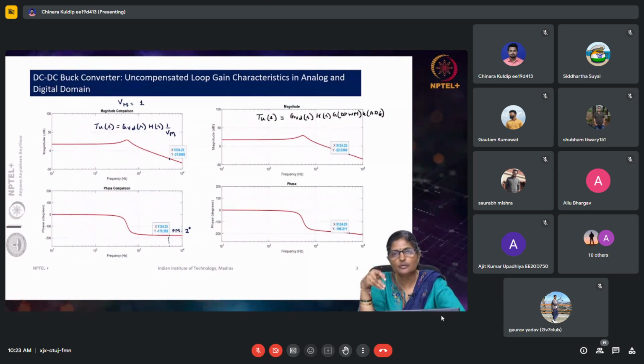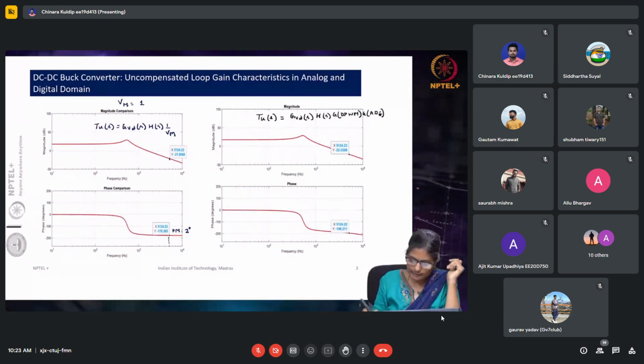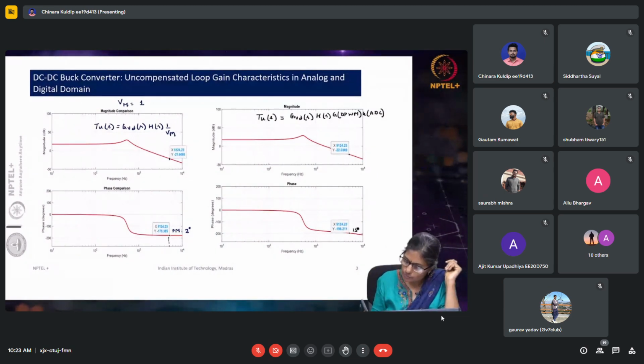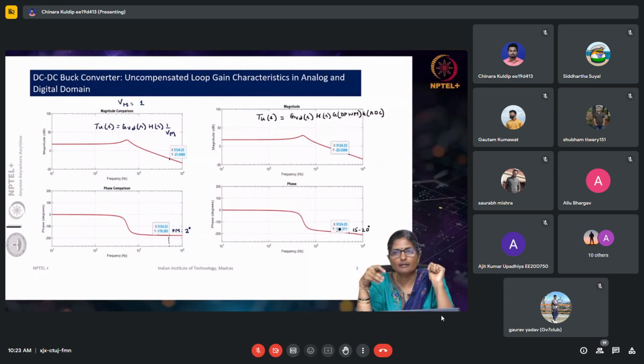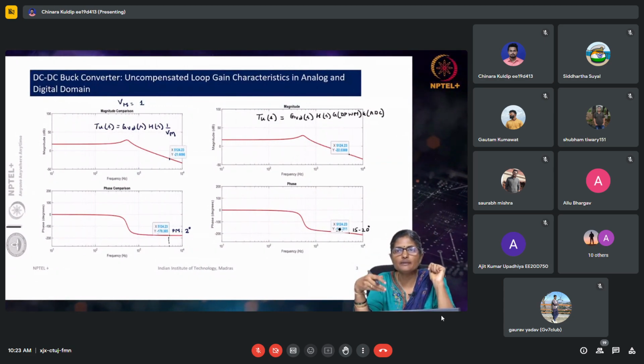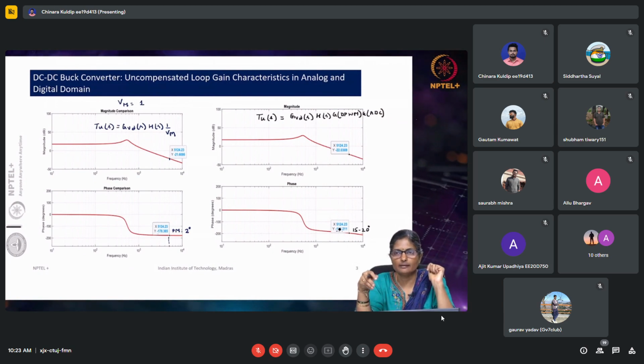That is being introduced due to the ADC and the DPWM module, and we see that there is a phase lag of 15 to 20 degrees observed. From minus 178 it is now observed that the phase is minus 196. However, this delay has to be taken into consideration while designing the compensator and doing a digital control implementation.